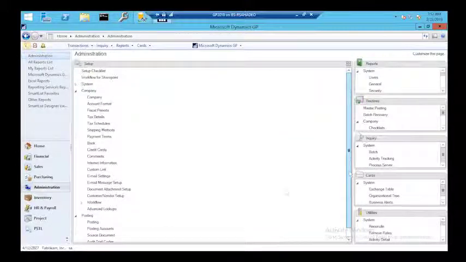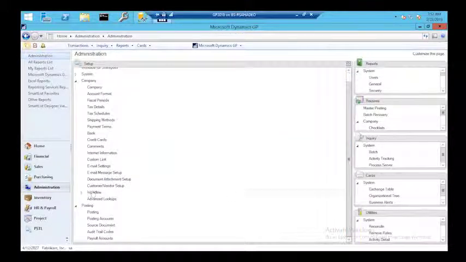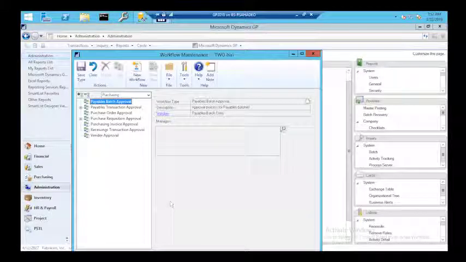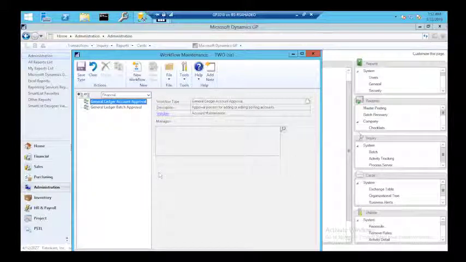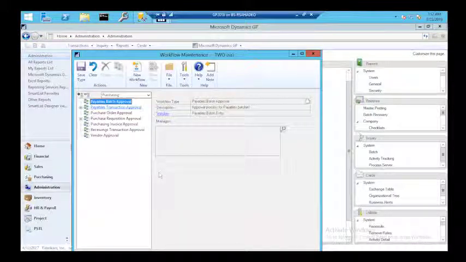It's under the administrator area. And if we were to look at workflow maintenance, you would see that there are workflows for a lot of areas in GP. And with each release of GP, more and more workflows have been added, right? So there's batch approval and GL account approval. Under financial, we have workflows under sales, etc. And we actually have the most workflows under the purchasing area, so payables and purchasing.